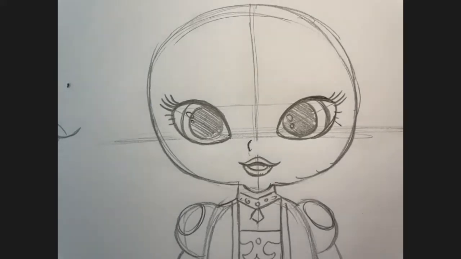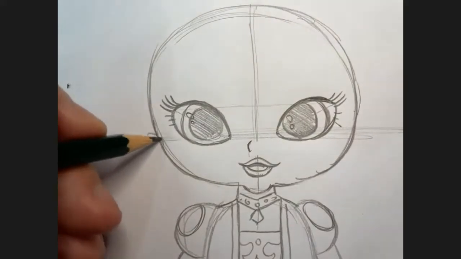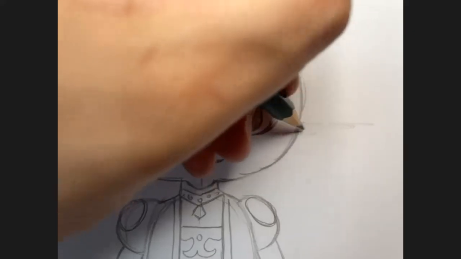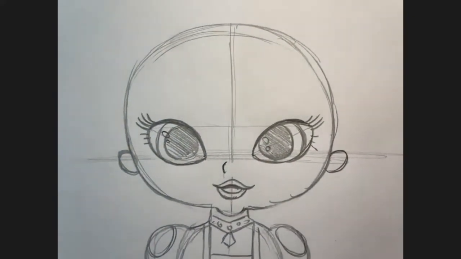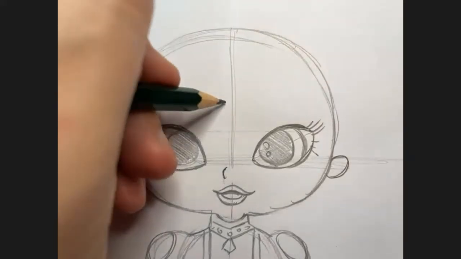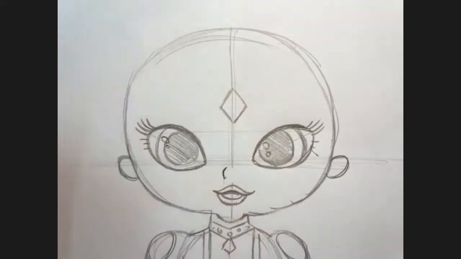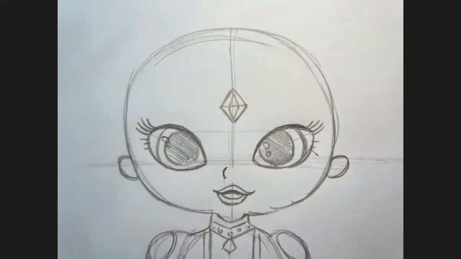Okay, oh, we're almost out of time. So we're gonna have to rush the rest of this. Draw the ears in, her ear in. And she's got a diamond just in between her eyes, a bit higher.